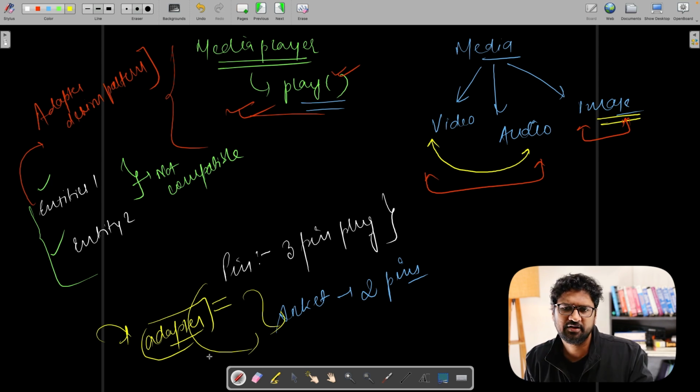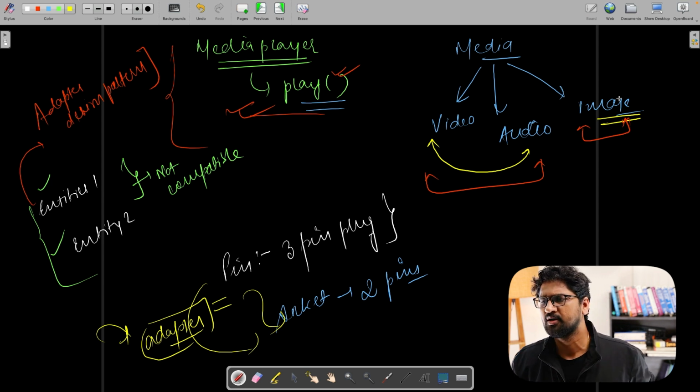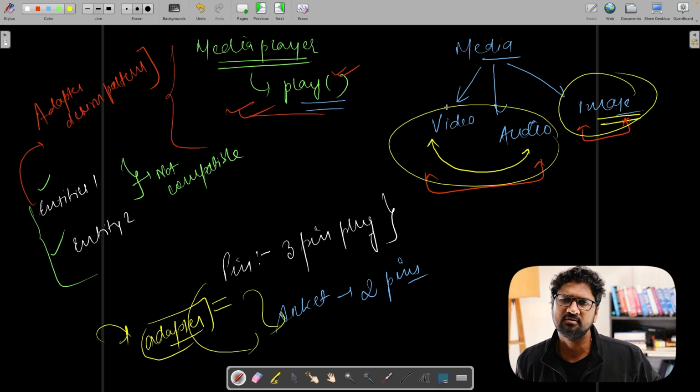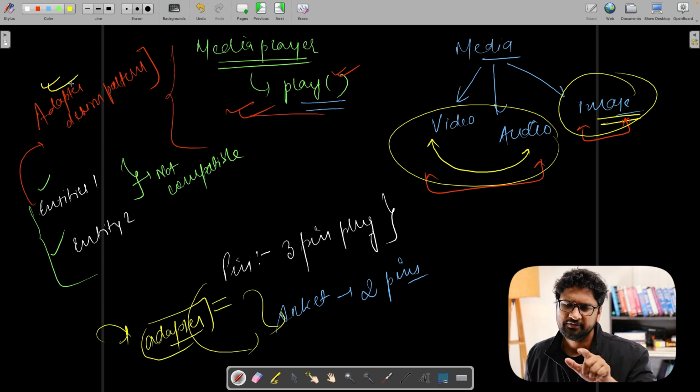Similar concept, similarly we'll have to arrange here. So one thing that I understand is that I have to somehow make the image entity work with the video and the audio entity, and I believe the adapter design pattern should be used. So when we write code, we'll see how that happens.